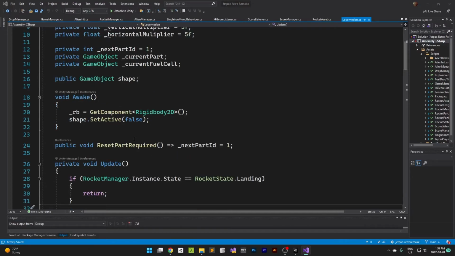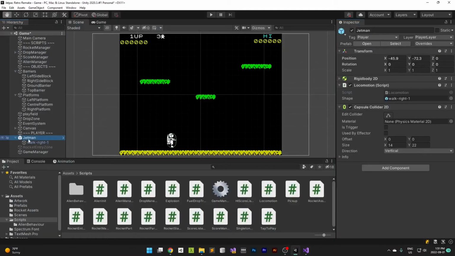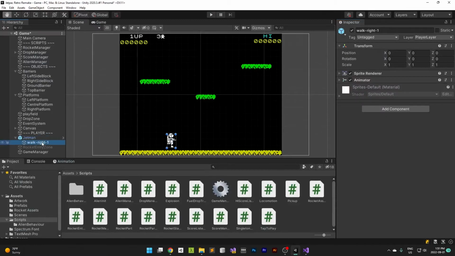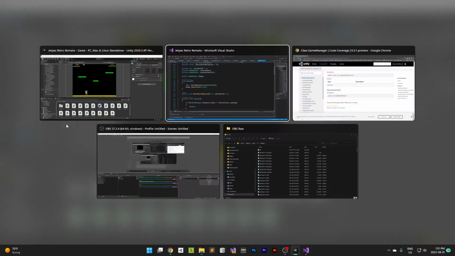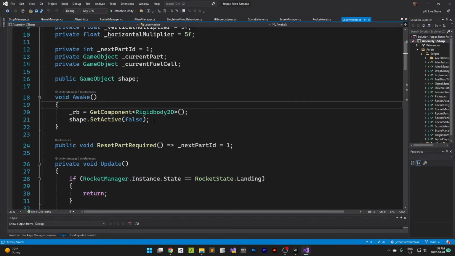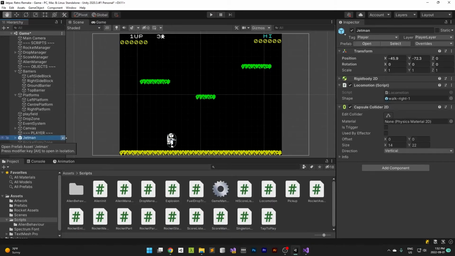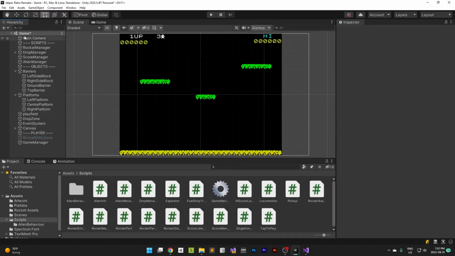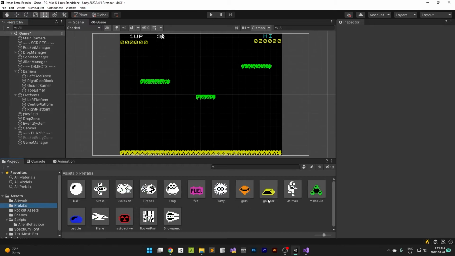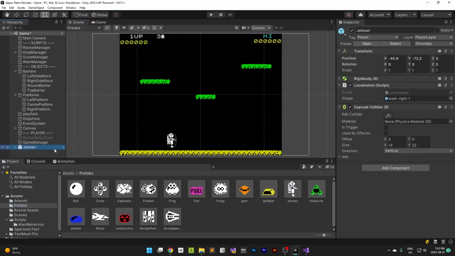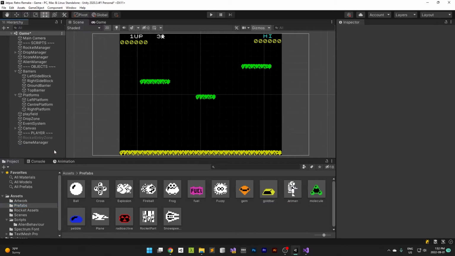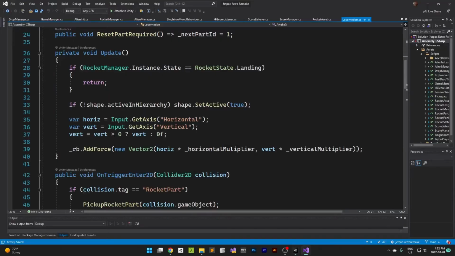So I think it starts off as not active in hierarchy. No, that's working. Okay, so when you start it up, it sets it to be false. You know what? I'm just going to delete it, because if I drag Jetman in from the prefabs, it's going to put it back in the same place anyway. So, worst case scenario, it's not going to work.